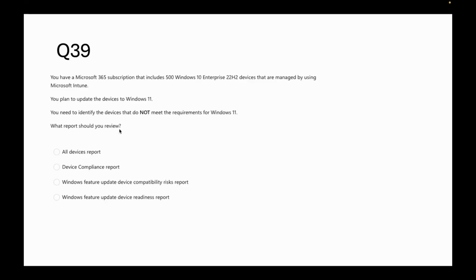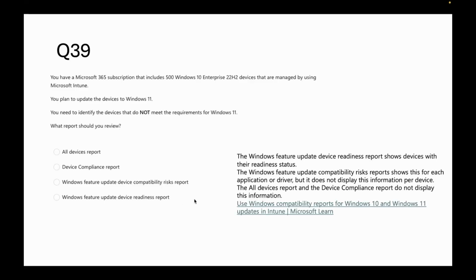It's about the reporting. We have a dedicated reporting section. Try to recall that point. So all device report, or device compliance report, or Windows feature update device compatibility risk report, or Windows feature update device readiness report. Again, if you are experienced with the reports and their reporting options, then you can easily answer this question. If not, then you need to go with the Microsoft document references.